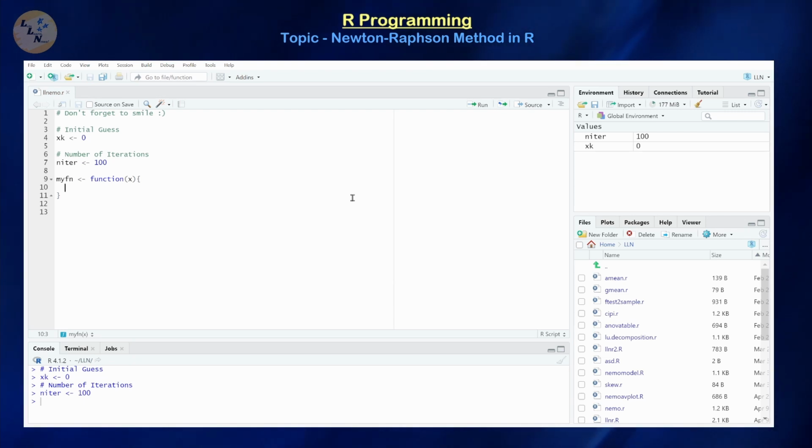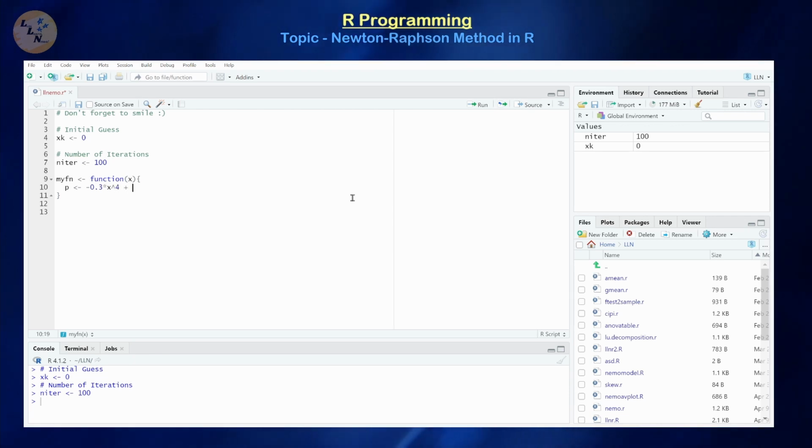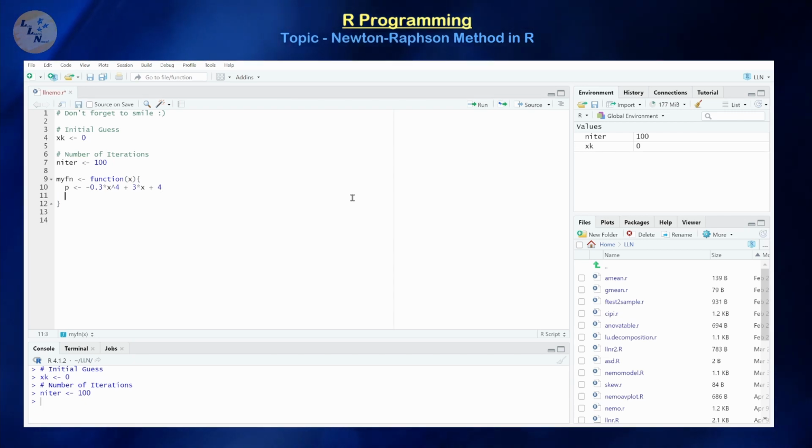And what is this function going to be? So our function is going to be p is equal to negative 0.3 times x to the power of 4 plus 3 times x plus 4. So this is the function that we're trying to optimize. And then we're going to return the value of p once we give it a value of x.